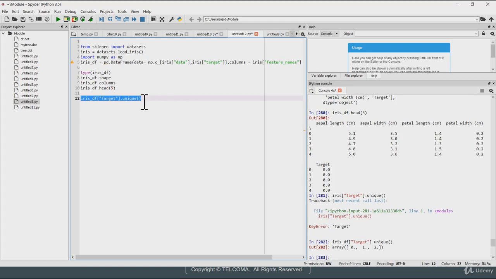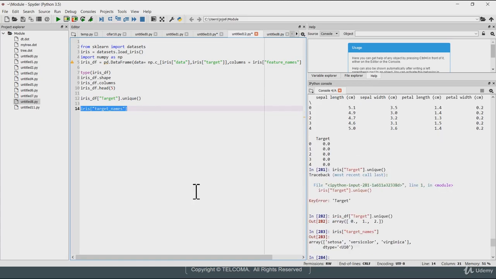Now for this clustering exercise, we won't be leveraging the values from the target column. And if you want to understand what these target values are referring to, you can just refer to the original iris dataset and say target names. You get the names corresponding to each of them. So we have Setosa corresponding to 0, Versicolor corresponding to 1, and Virginica corresponding to 2. My bad, sorry for the pronunciation.